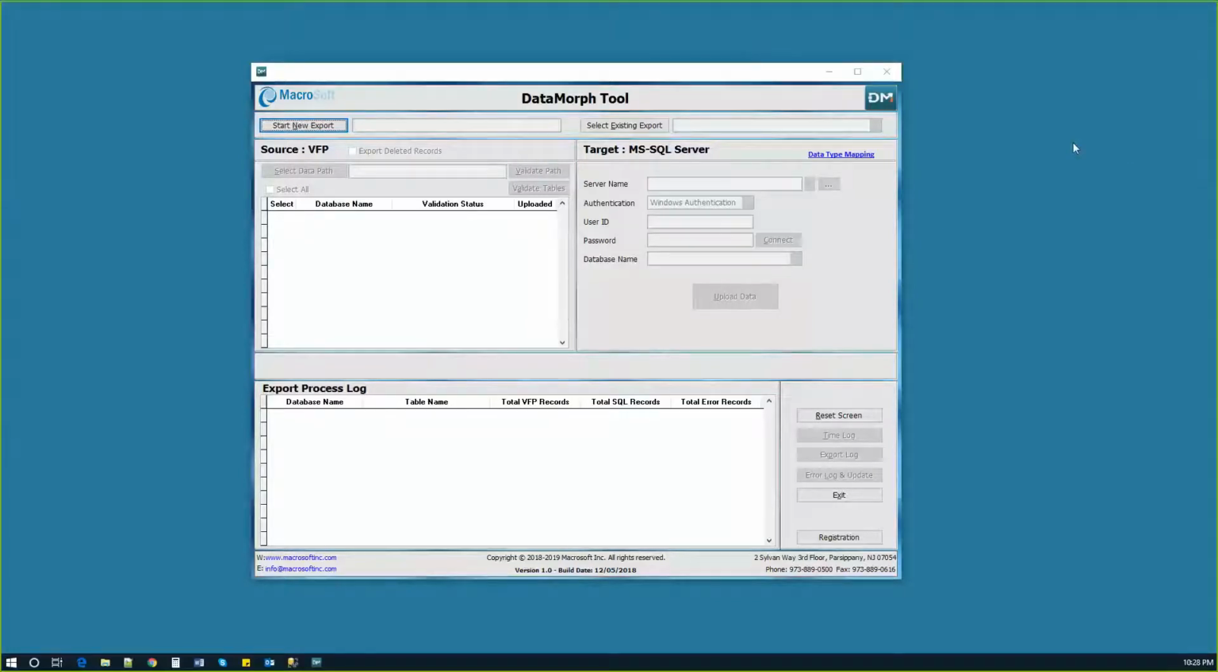Hi, today I'll be showing you one of Microsoft's latest FoxPro modernization tools called DataMorph. DataMorph allows seamless data migration from FoxPro into a SQL Server database. Within minutes, you can convert your FoxPro data into a SQL Server database through easy, user-friendly steps. You will not be writing any code or scripts to do this data migration. You can do the data migration from a FoxPro database or free tables.